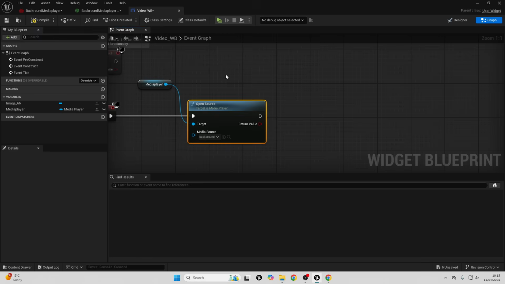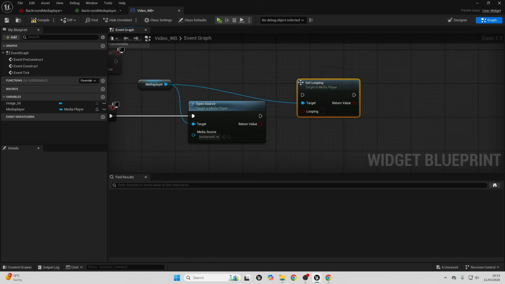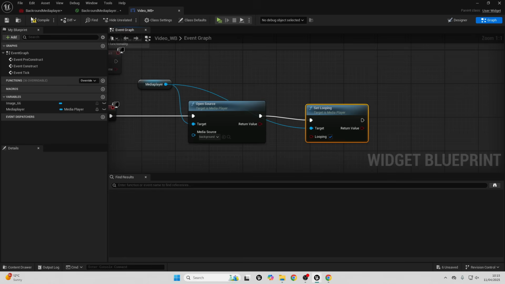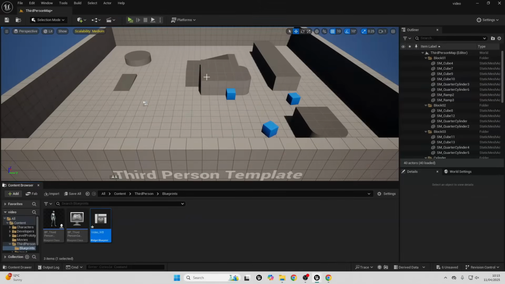Normally with videos, depending on what you're using them for, you may want the video to loop. So for example, if say you're using the video as a background for your main menu, you may want the video to loop. So to do that, we can then just drag off the media player, look for set looping, and just make sure it's checked. Then connect from here into here. Compile this, and then we just need to make it so this video can appear on the screen.